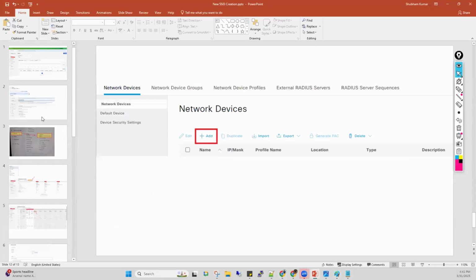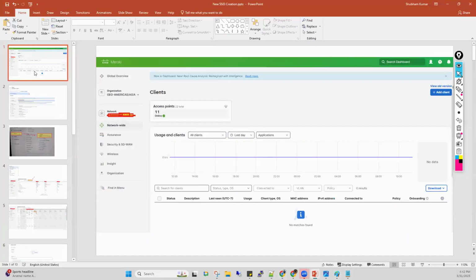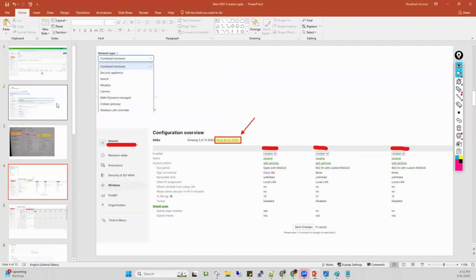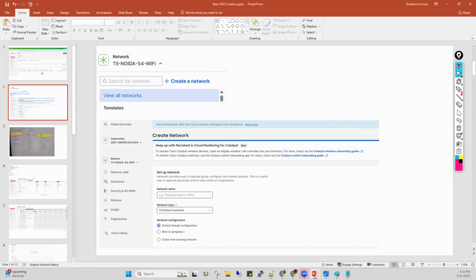I hope my screen is visible to everyone. See, this is the Meraki dashboard, guys. Clear, everyone? Yes or no? So what you need to do here, see, when you see this option, here you are getting create a network. When you click on create a network, this option will be visible, guys.